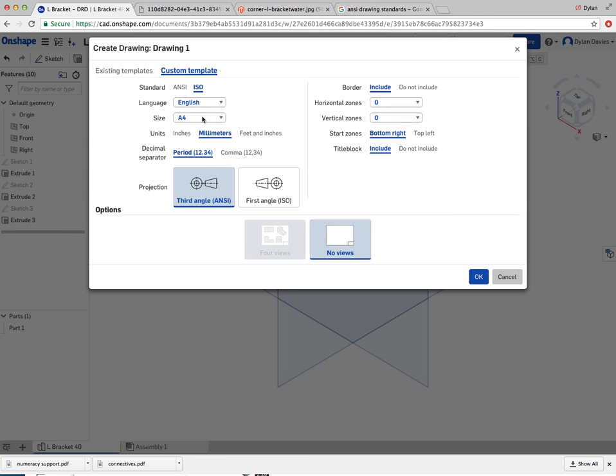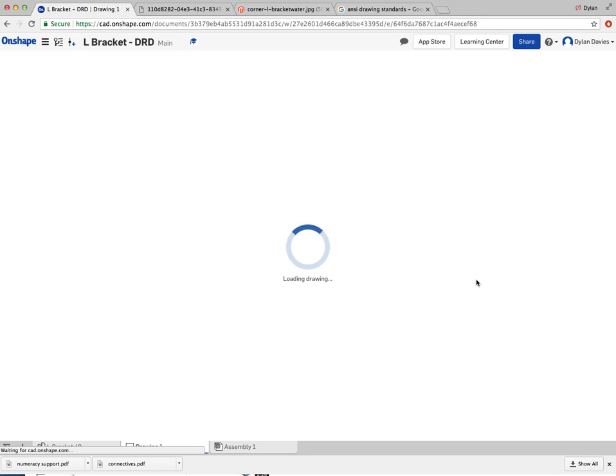Now, because I know that I've created an L bracket that is 40 by 40, I know that that's going to easily fit on a page. I could, if I wanted to, change that to A3, or I could even change it to A4 portrait. So I'm going to keep that as A4 for now, and I can see that it's in the landscape orientation. So click on OK. That will now populate or create a view with a template going around the page.